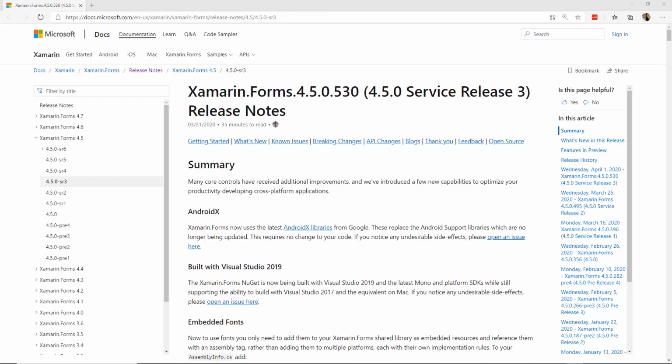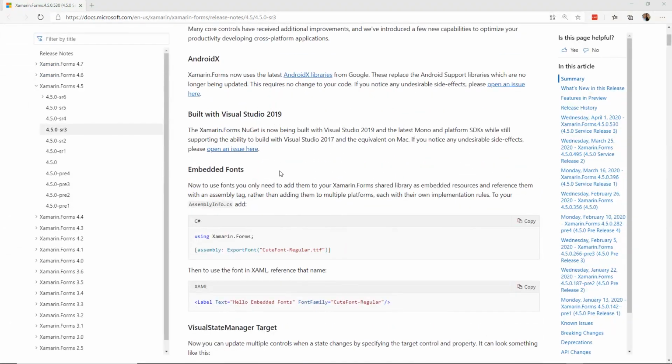Here are the release notes for a specific version of Xamarin Forms, i.e. 4.5.0.530. In these release notes, you'll see there is a new section that tells us we can embed fonts in our Xamarin Forms project. And here are the steps on how we can implement this.